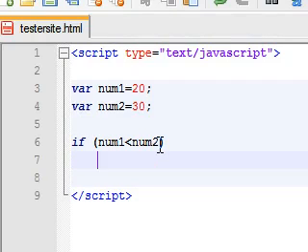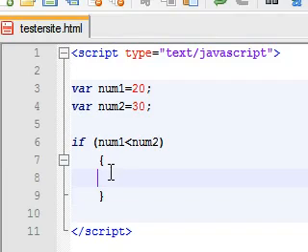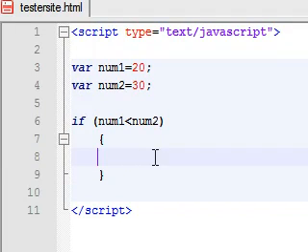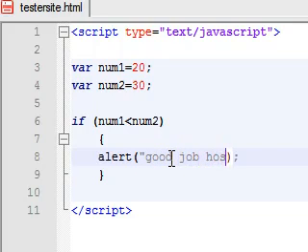then right here, use your curly braces. Whatever we type in our curly braces is going to be the code that we execute if it's true. So we say if the number 1, which is 20, is less than the number 2, which is 30, then we want you to output on the screen, we'll just have an output, good job, Haas.